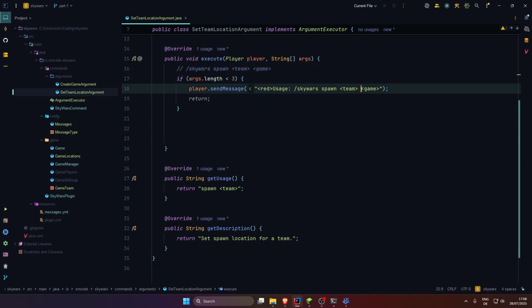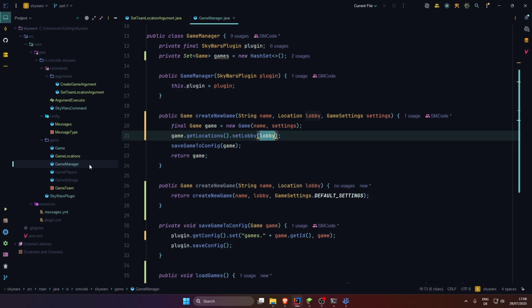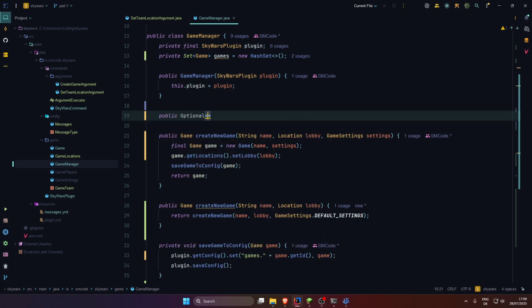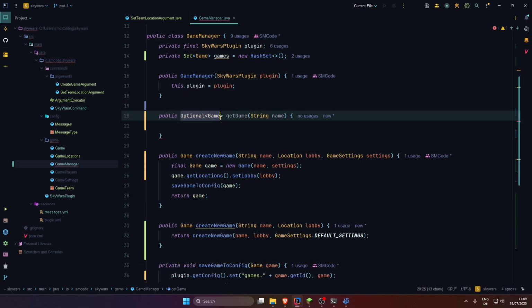And now we need to check if the game that the user specified here actually exists, and for that we're going to create a new method in the game manager. It will be a public optional game get game, and the parameter will be the game name. And optional is just something that can hold a value or not. So in this case the optional can be empty or hold a game.